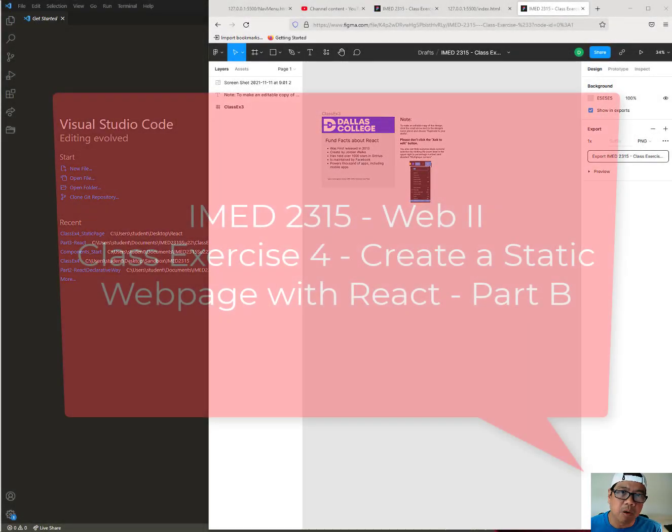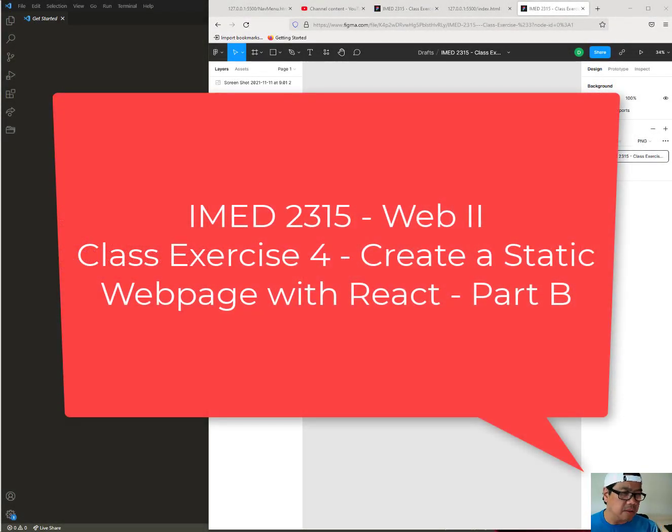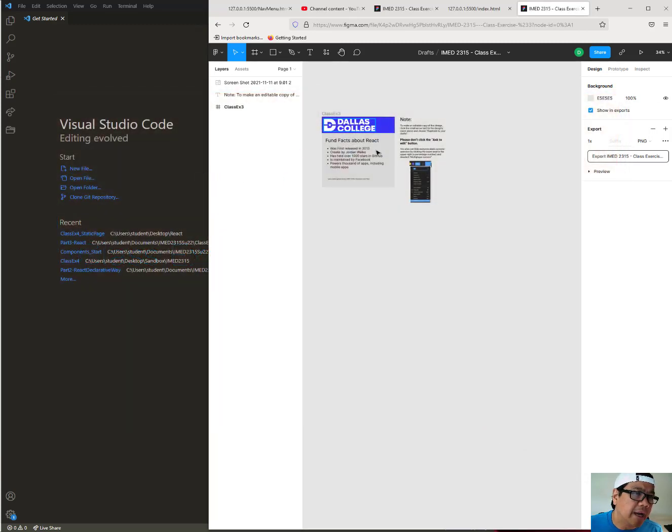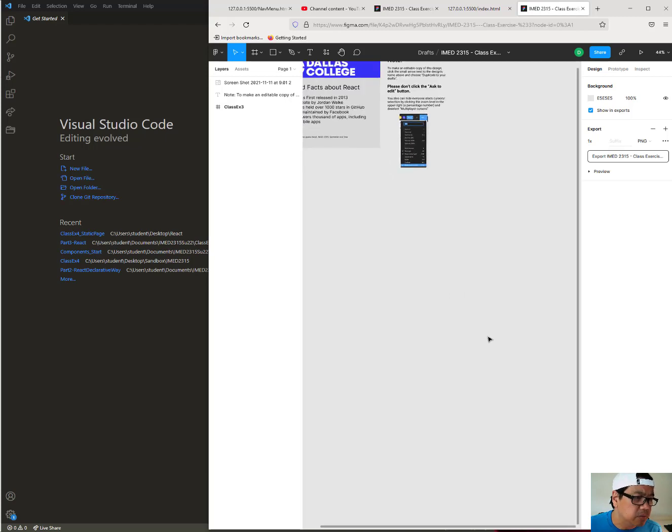So this is the last part, where I'm going to show you how to put together a static page for that Figma from our class exercise. Let me bring your attention back here. Something I did was modify a few things as well. Let me zoom in a little bit so we can see better.